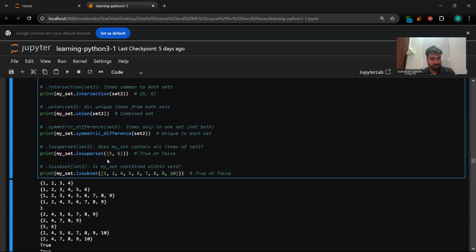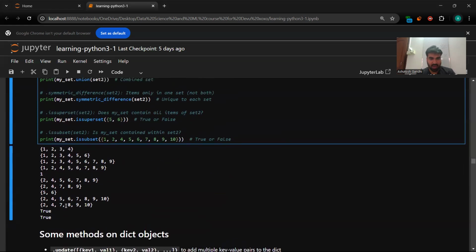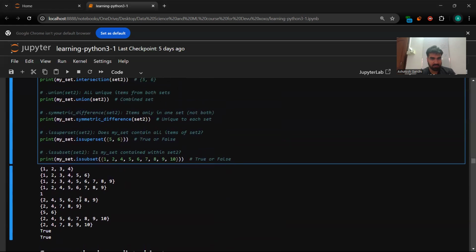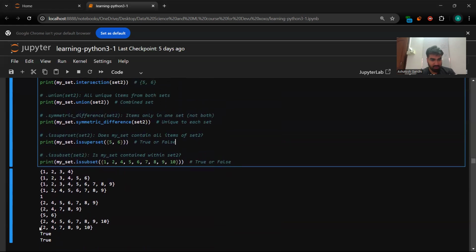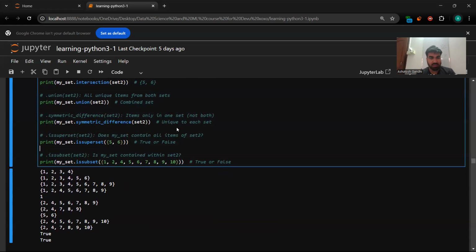And is superset, we can check that, is this small set 5 comma 6, is this a superset of my underscore set elements? And this returns true because 5 and 6 are contained within my set. You can see 5 and 6 are contained. This is the result of symmetric difference. So symmetric difference will return elements that are unique to each set.